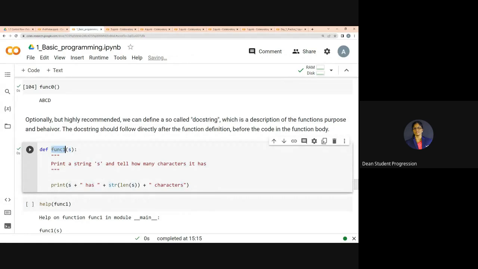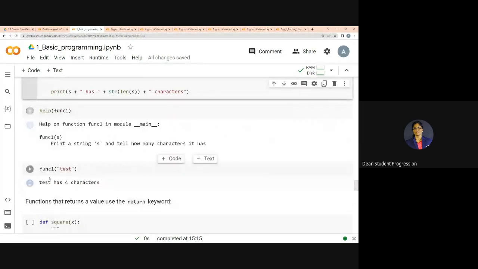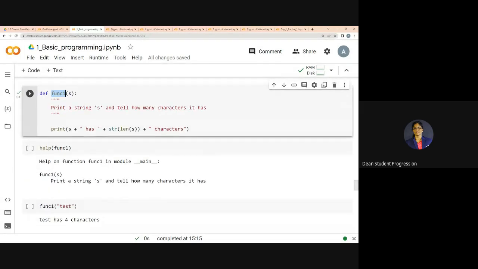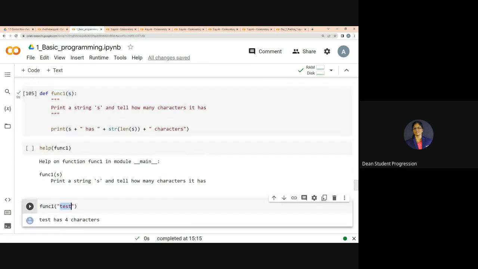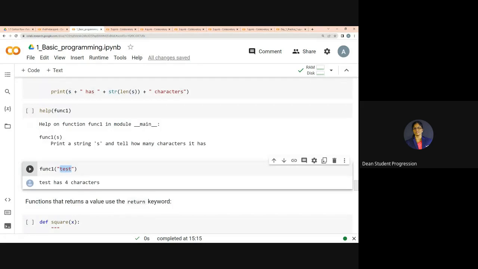So if you run function1 of test, what happens? Test has 4 characters. It means whatever value we put inside, that is s. S is replaced with test. How many characters are there in test? T, E, S, T, 4. So the length of the string test is 4 characters. S is replaced with test. Test has 4 characters, right?